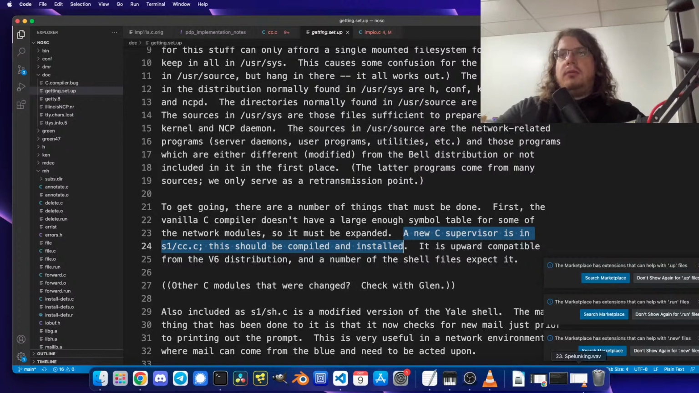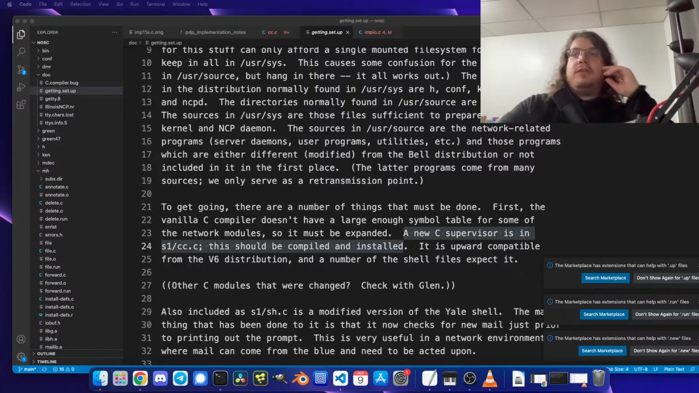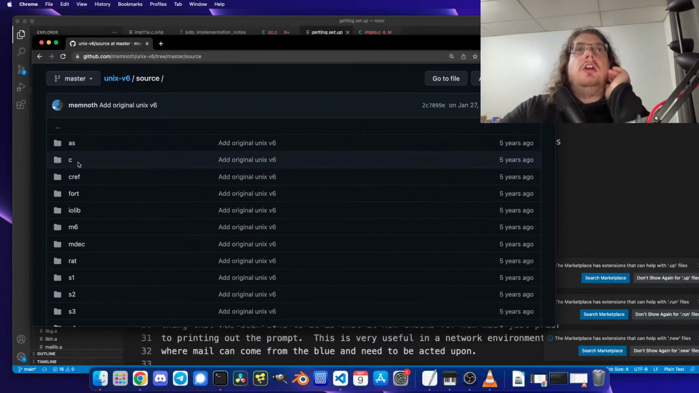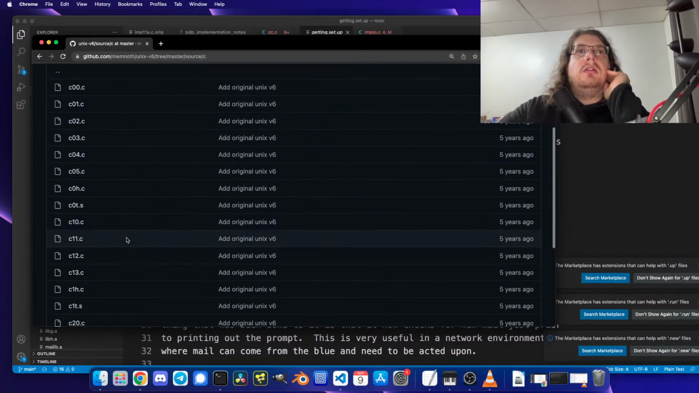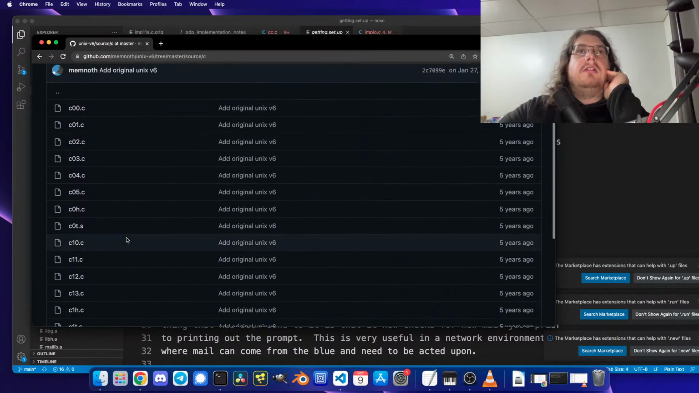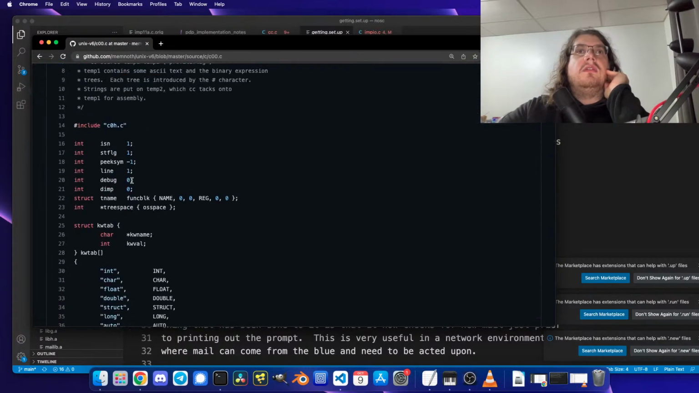Let me pull up a copy of the V6 Unix source code. Because I think we're going to need the entire tree, because I think we have to change parts of the C compiler, which is not a thing I'm really looking forward to doing. So let's grab this tab and bring this up here. If we look at C, this is all the bits and pieces of the C compiler, like each of the runtimes.